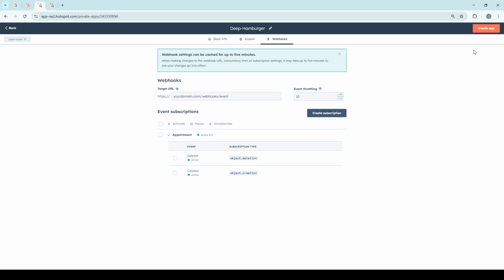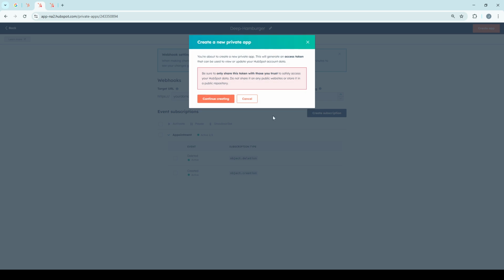Finally, once all your settings and configurations are in place, don't forget the crucial last step. Click Save. This action seals all your settings and makes your new app ready to use.